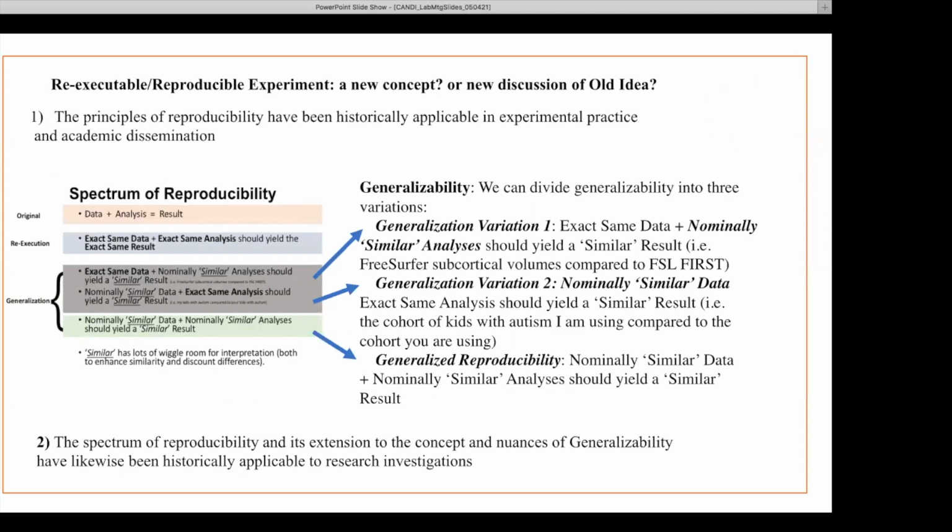Okay, well, the principles of reproducibility have actually been historically applicable in experimental practice and academic dissemination for a long time. And the spectrum of reproducibility and its extension to the concept and nuance of generalizability have likewise been historically applicable to research investigated for a long period of time.